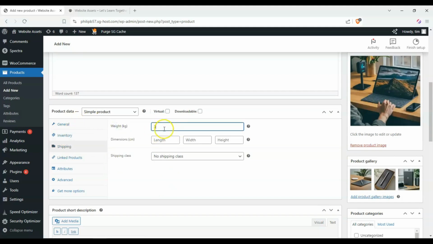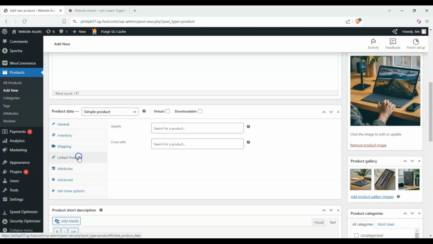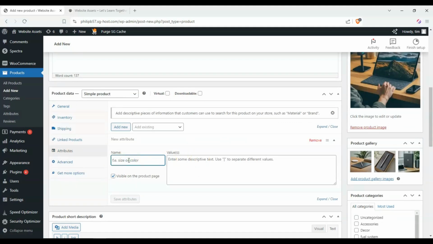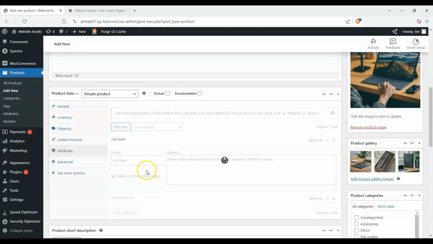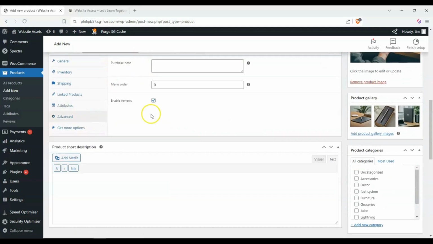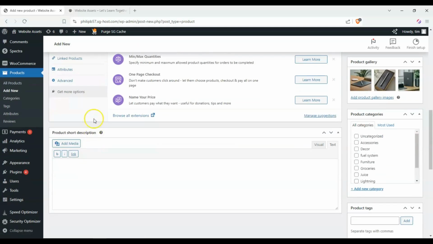And we can put here the weight, 40 by 60 by 80, right? And we can link other products here if we wanted to. Attributes, now this is, let's say, red, steel, Dunstan, black. All right, and then there's other options here that we don't really need to get into.